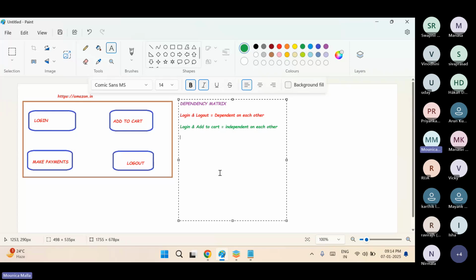Okay, next question I would like you guys to talk about. Make a payment module and login module. What do you think? These two, are they dependent on each other or independent of each other? Independent. They're dependent. Okay, so my answer is they are dependent on each other, because if you have not logged in, you cannot make a payment.